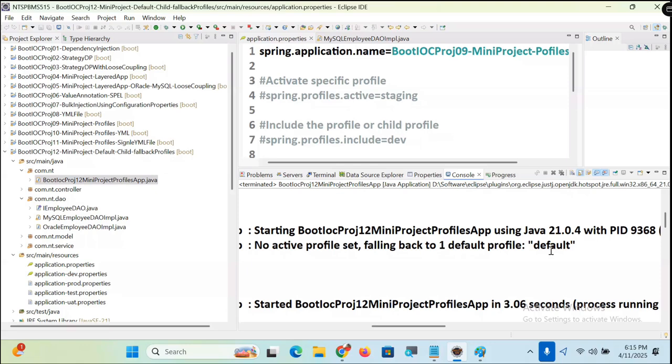Next one. You decided not to activate any profile. Still, the application should run with some profile, some default setup, guys. Default profile. For Spring Beans configured with the stereotype annotation and @Bean method, @Profile("default"). And when it comes to the properties file, the application.properties file content will be taken as the default profile. I think now there is no confusion between fallback profile, child profile, and default profile. Is there any confusion about that, guys?